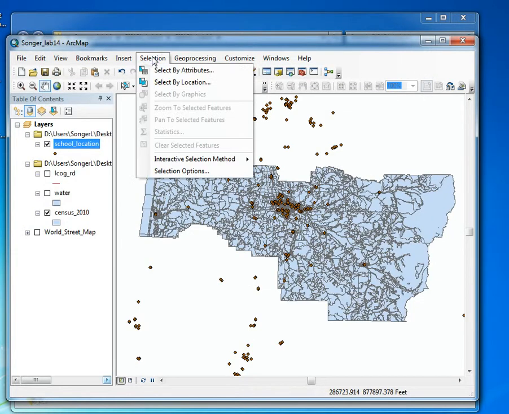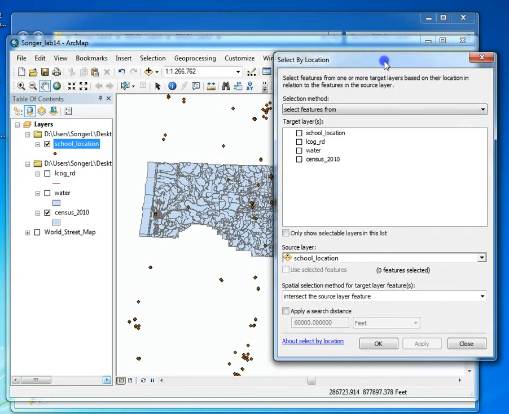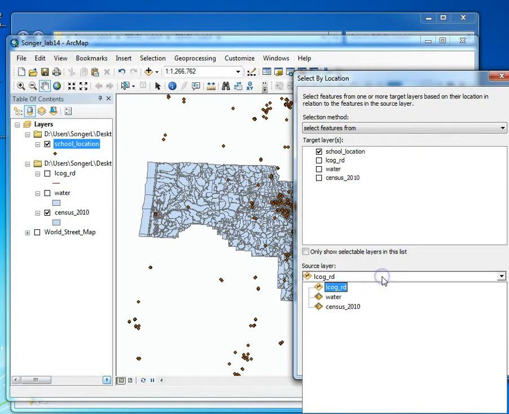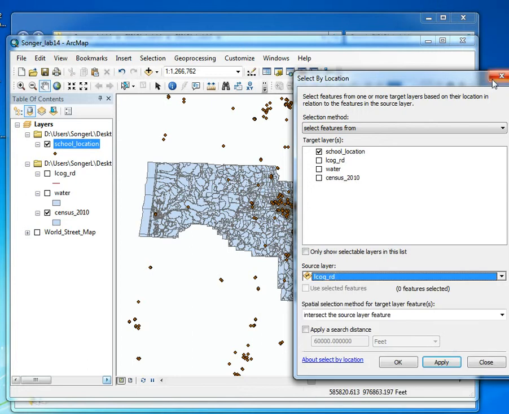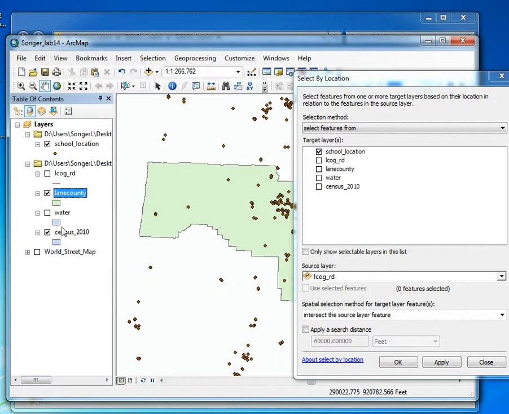So I'm going to go up here and go select by location, not select by attribute. And I want to select the schools that are within Lane County. So the source that I want is not showing up, which is why I needed to add Lane County. So I'm going to see if it'll let me add that. Yes, there we go. There's Lane County.